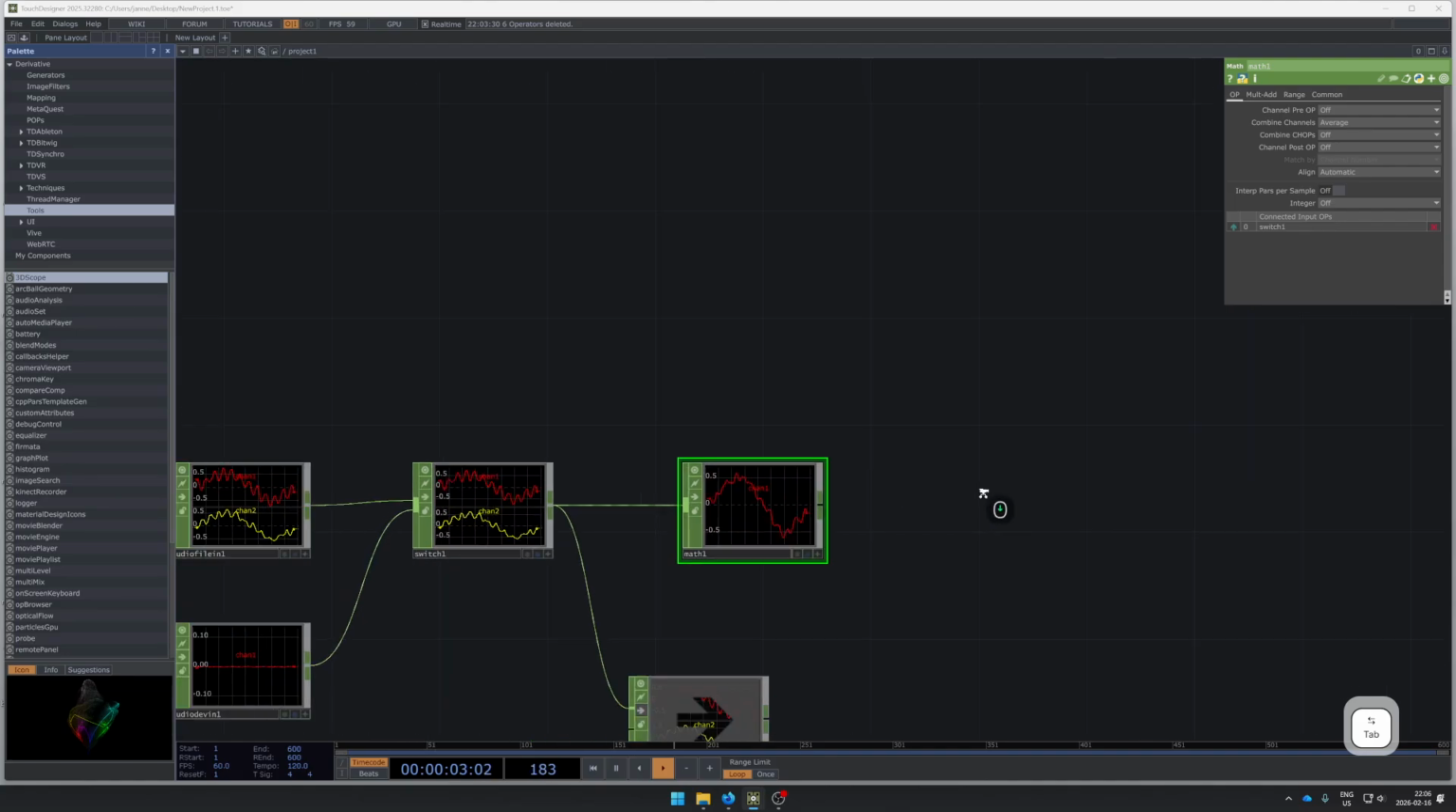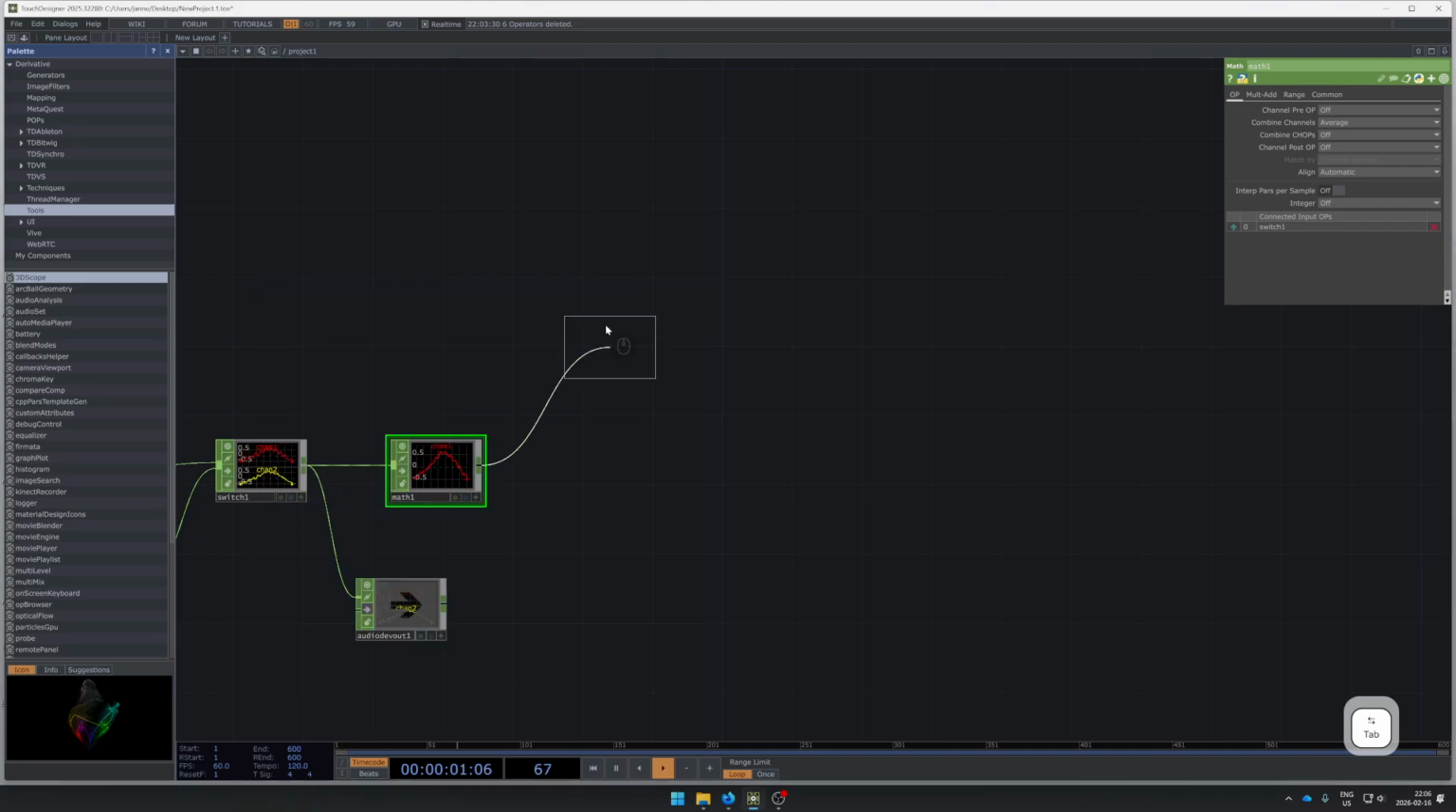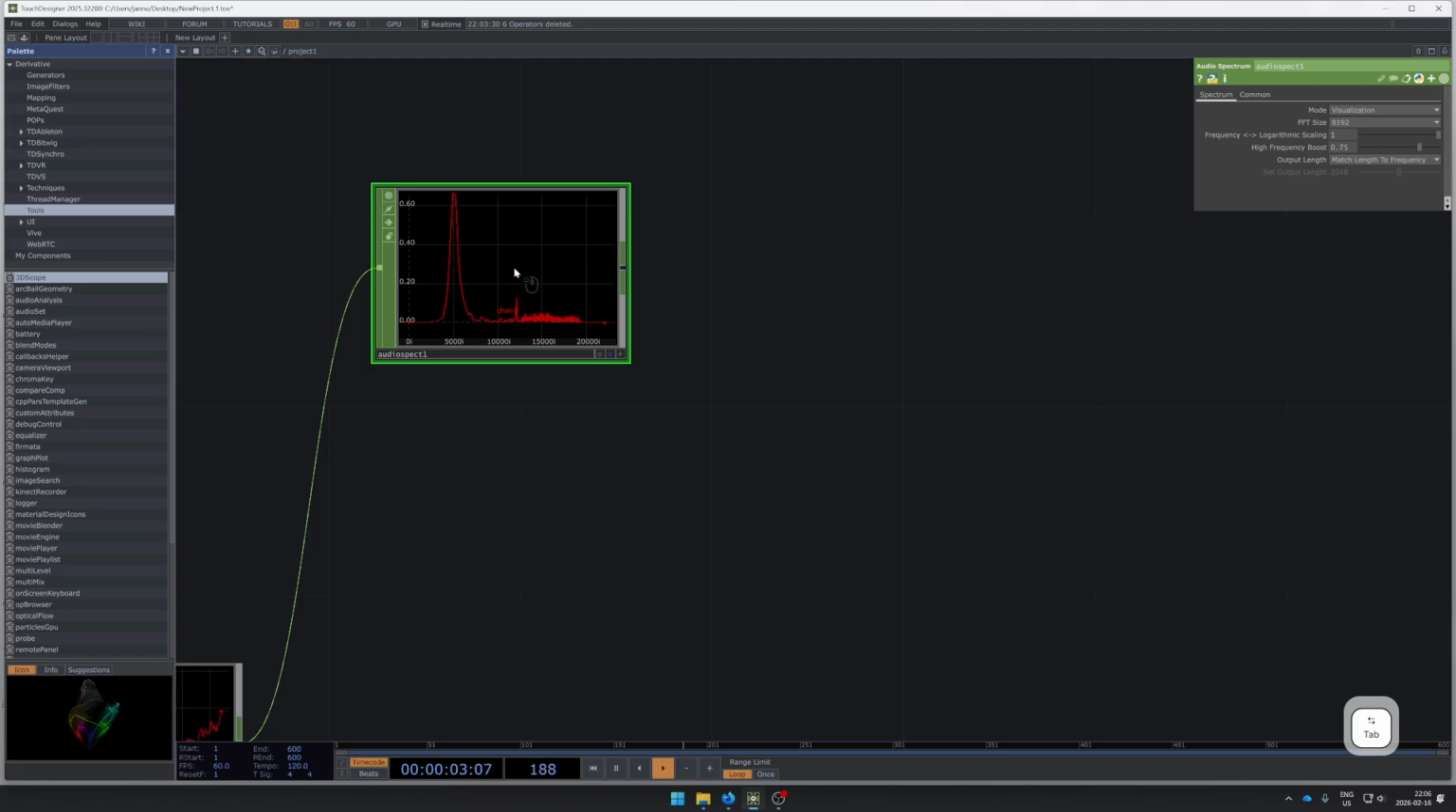The next thing we're gonna do is actually create an audio spectrum. That's quite easy. So right now we have visualization, but we're gonna stick with the visualization.